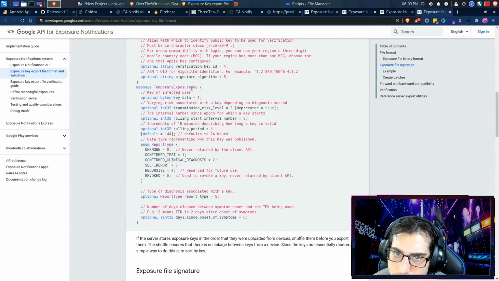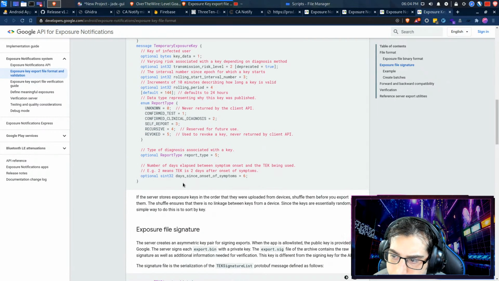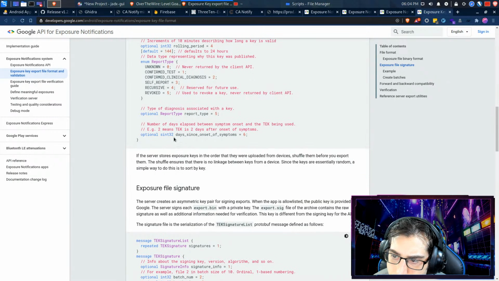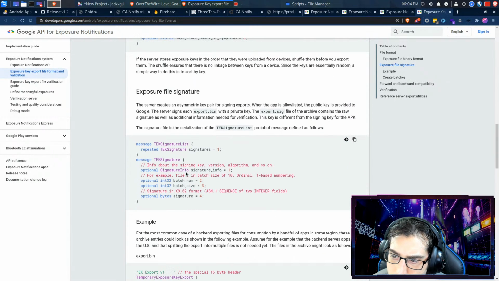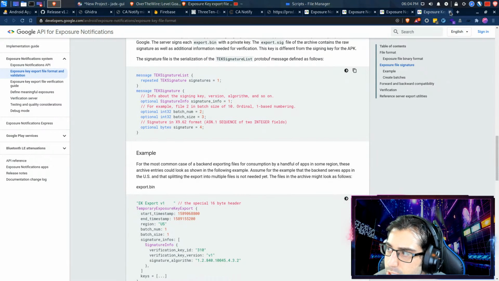Interesting. So a given temporary exposure key has key data, transmission risk level, which is no longer used apparently, right? And then the report type: unknown, confirmed, test. This is an enum, I guess. Self-report, recursive, reserved for future use, and revoked. This revoked key is never returned by the client API. Interesting. And days since onset of symptoms. Interesting. So that's what's going up.